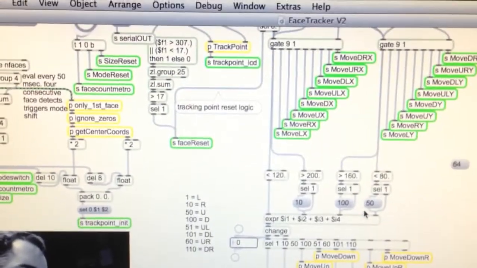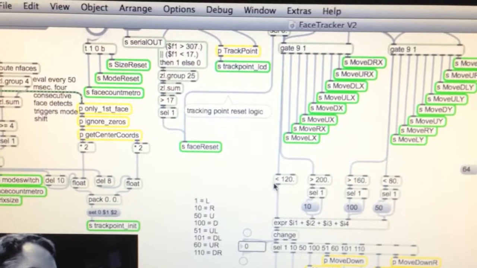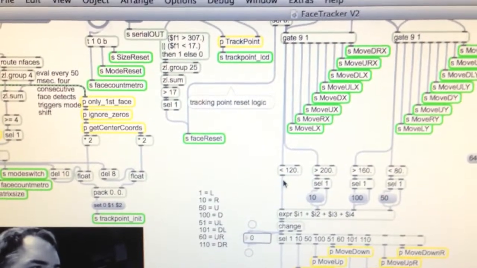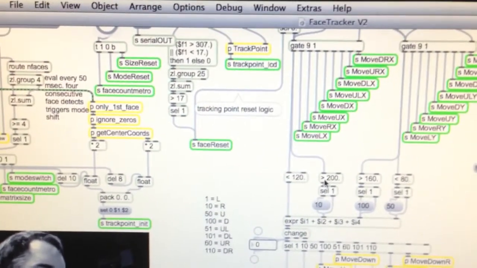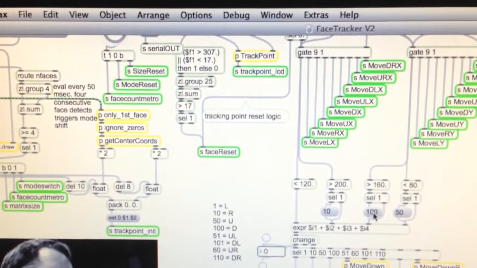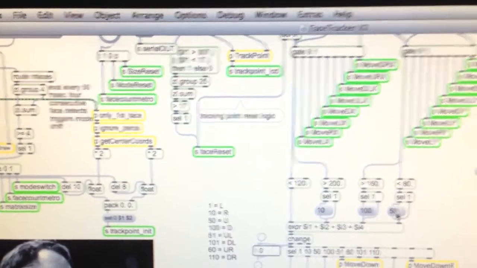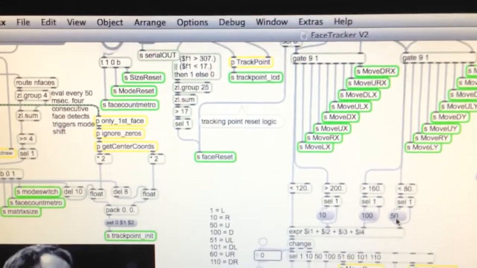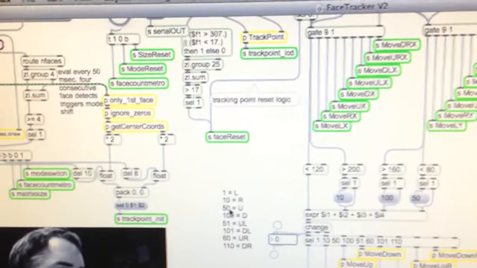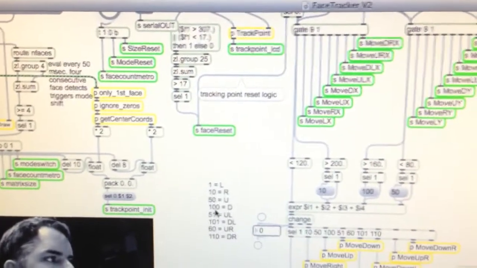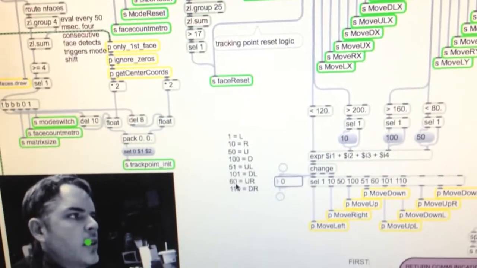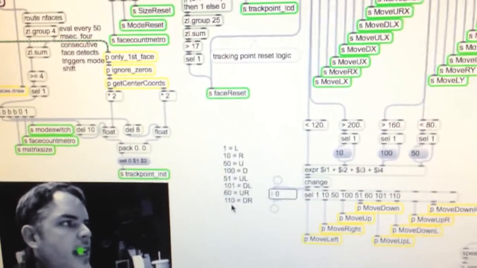The way it does the logic is each one of these has a value. If it's over here to the left and below that threshold, it's going to send a 1. If it's above this threshold, it's going to send a 10. If it's below this threshold, it's going to send a 100. And if it's above this threshold, it's going to send a 50. I can use those values to get conditions over here. If it's just 1, then it needs to move left. If it's 10, it needs to move right. 50 needs to move up. 100 needs to move down. 51 needs to move up and left. 101, down and left. 60, up and right. And 110, down and right.